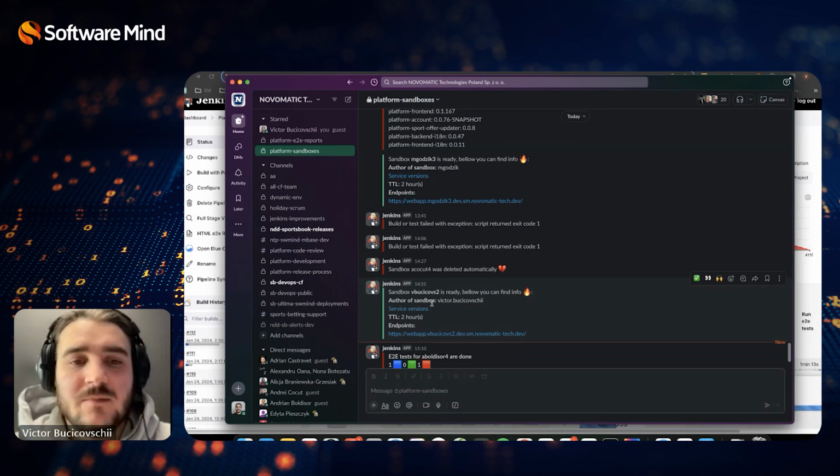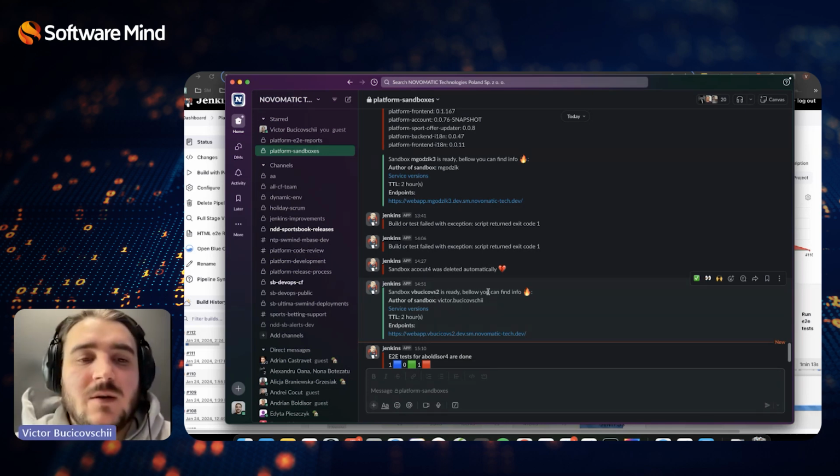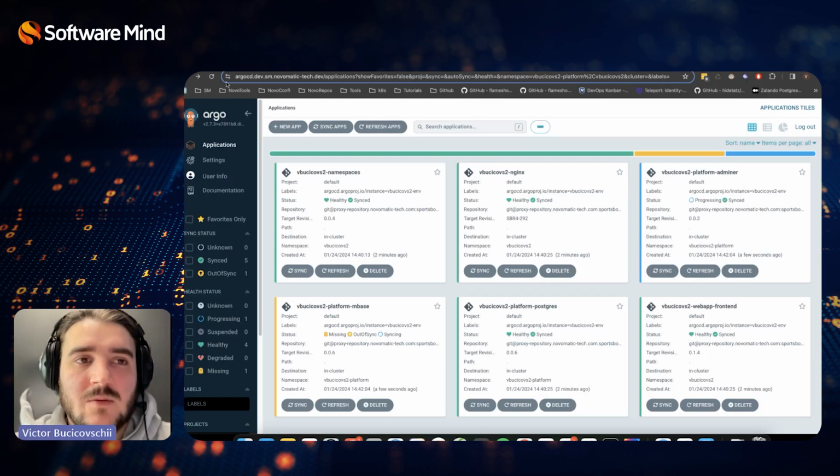The name of the Sandbox, which I said is created with my name and a random number. It also checks if this sandbox already exists, and if so, it will generate a new name for it, for example, 3, 4, and so on. The author of Sandbox, service versions, time to live, and endpoints. And also how it looks in Argo CD.